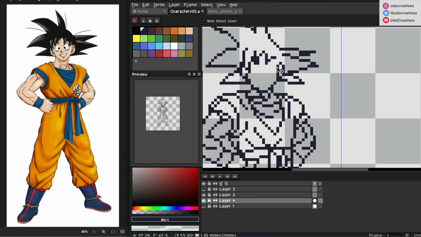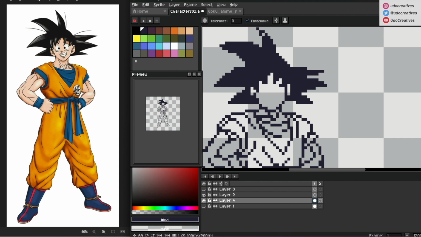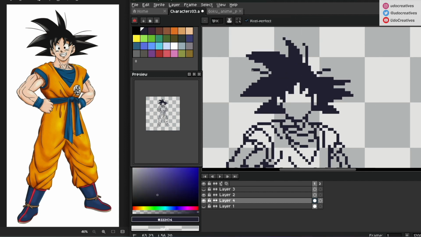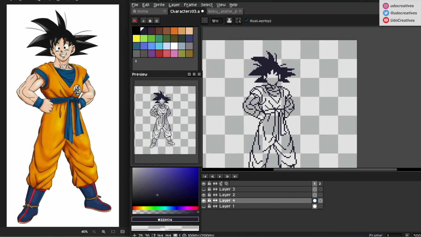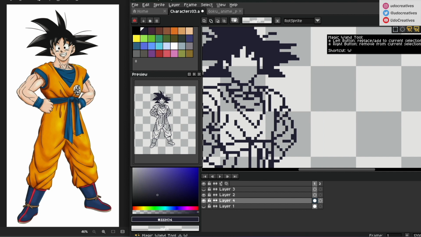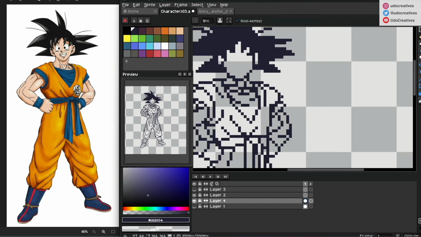I've hidden the reference image layer now because I don't need it anymore. I'll just look at the reference image on the left side of the screen. The hair can be painted all black with the same color as the outline. We will add highlights later. Let's adjust some of the outline. I'll keep improving my outlines.